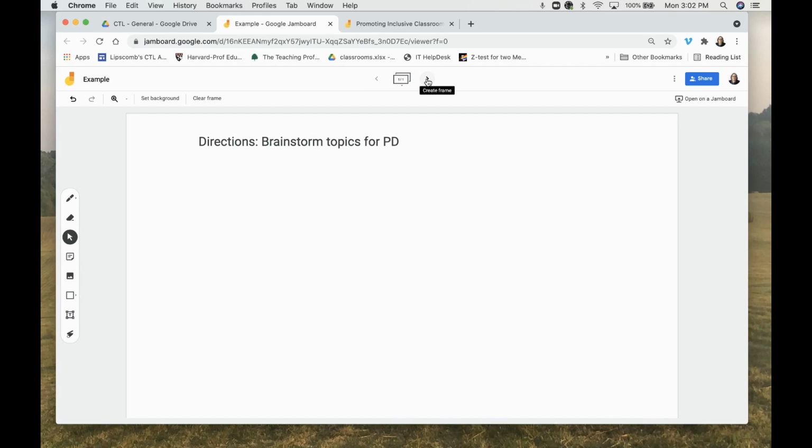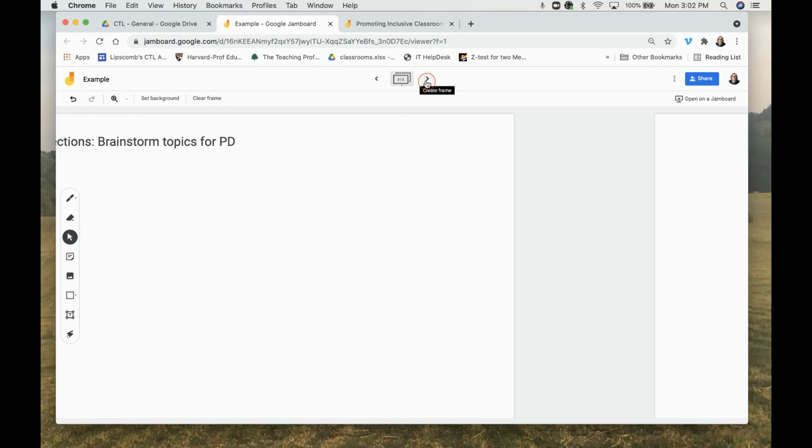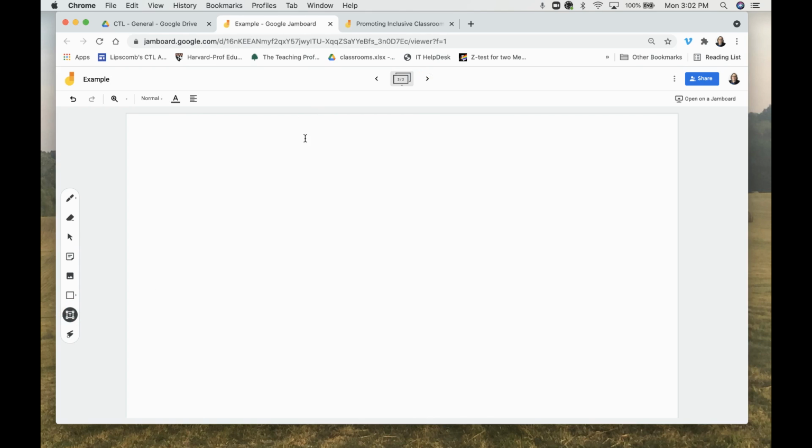If I want multiple pages on my Jamboard, or frames as they call them, then I can click the arrow button at the top and that gives me a new frame. And again, I can put in directions. I can pose a question, whatever I want to do.